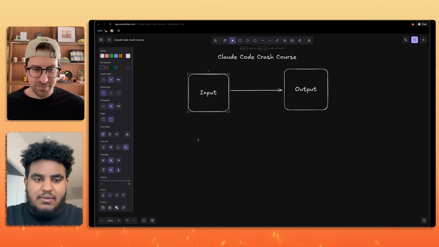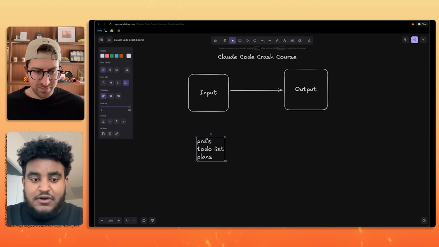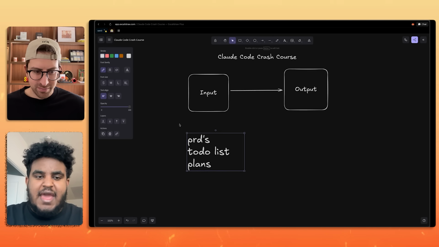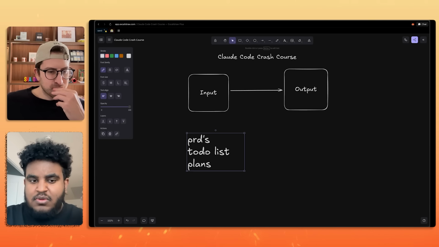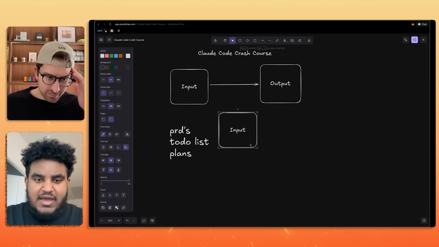Now, what do I mean by inputs? What I mean is our PRDs or our to-do list or our plans, right? People are giving it different names. It doesn't really matter. It's all the same thing, right? And when we think of a PRD or when we think of a to-do list or when we think of a plan, I want us to think in such a way as this.